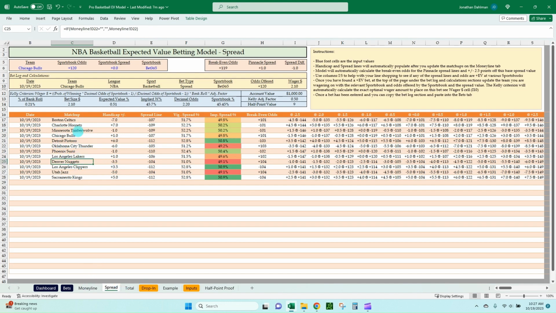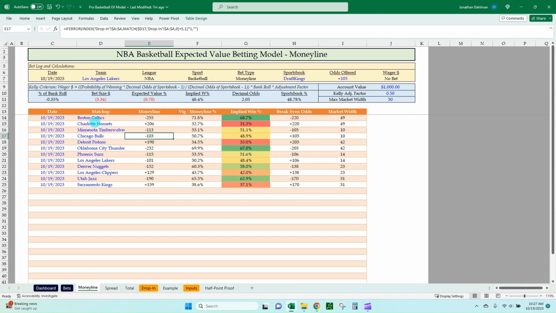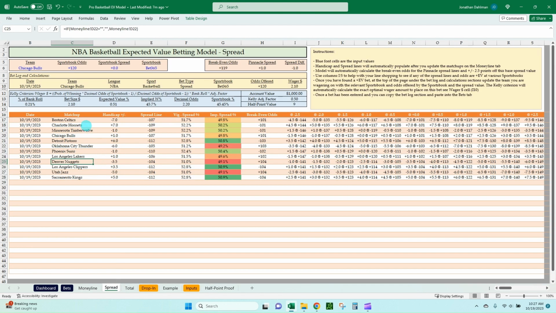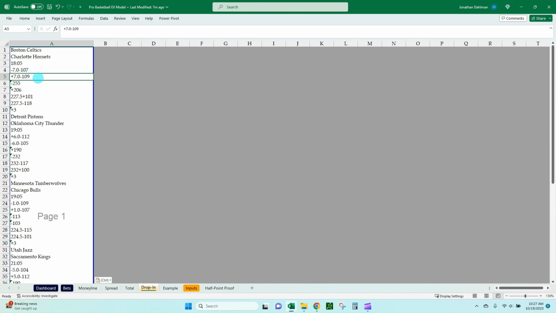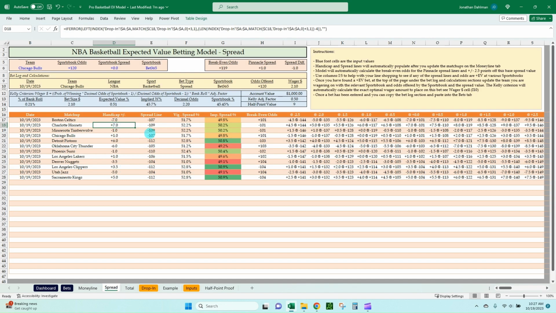And on the moneyline tab, we already did this manual dropping in of the matchups for the day. That'll feed automatically into this spread tab, where I have the formula that I'm using to segregate the drop in, the +7 -109, to get our spread and then the spread line. I did that for each of the matchups. So there are the formulas I used. If you want to create this yourself and you're really confident in Excel, you can grab these and replicate this yourself.